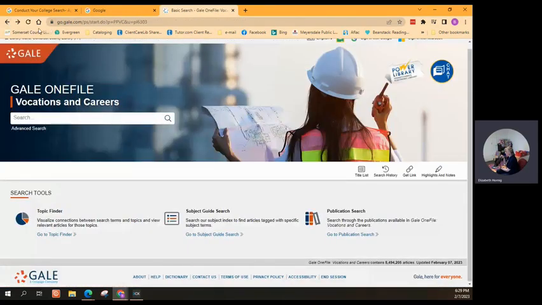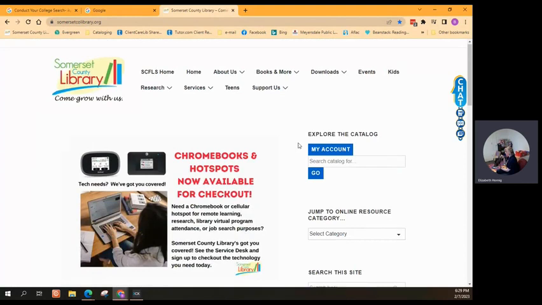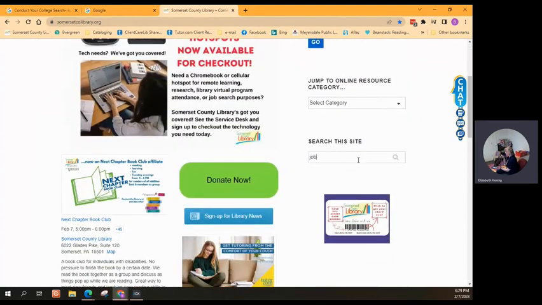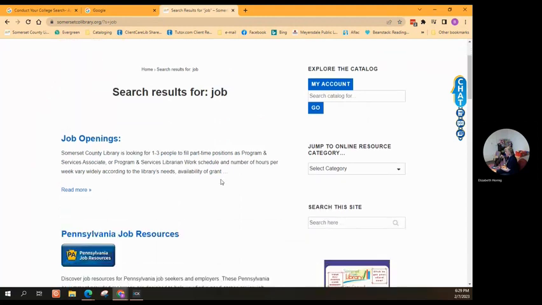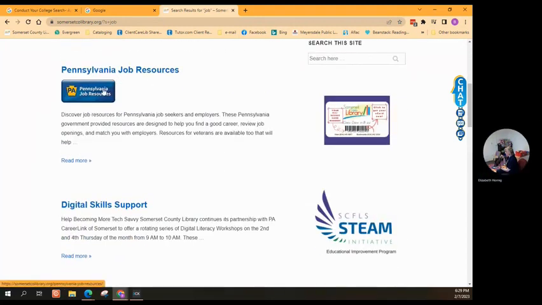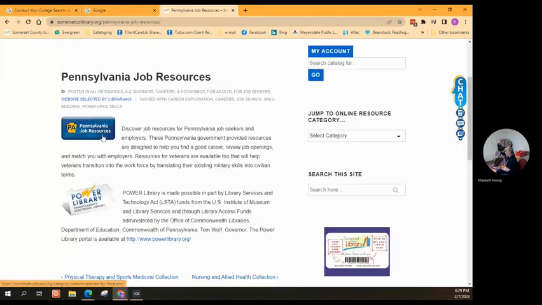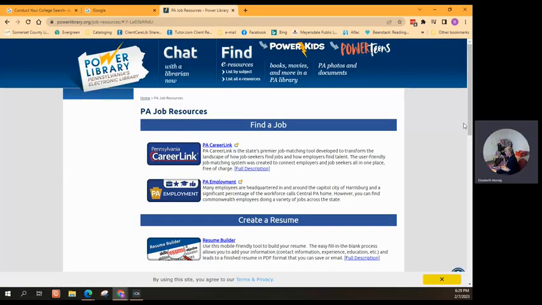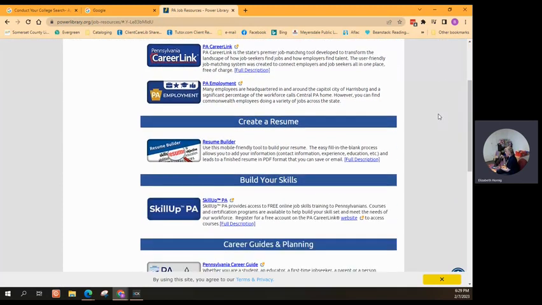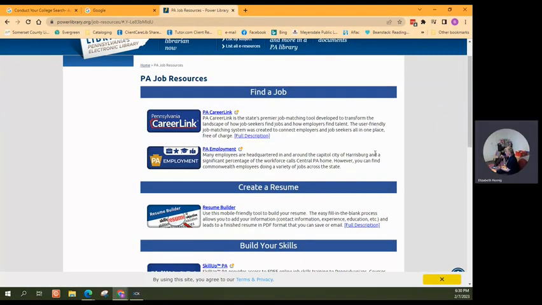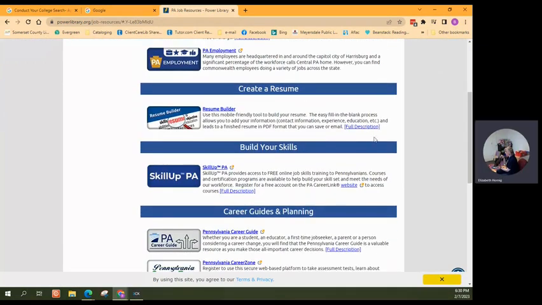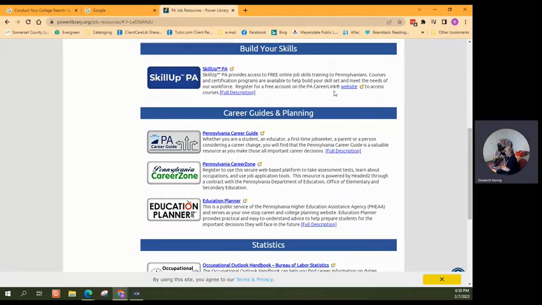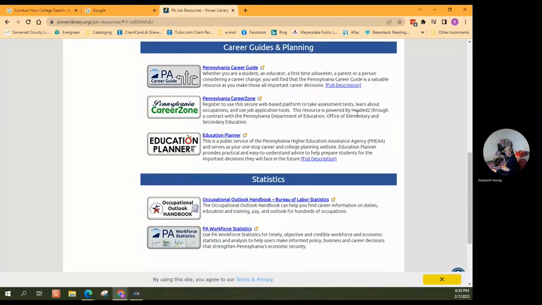And then let's go back to the Somerset County Library website. And let's try searching job. And you'll come across Pennsylvania job resources. So if we double click on that, and under this resource, you will find all sorts of things about getting help finding a job, help creating a resume, a resource that can help you build up your skills. But what I wanted to really show you here is the career guides and planning.